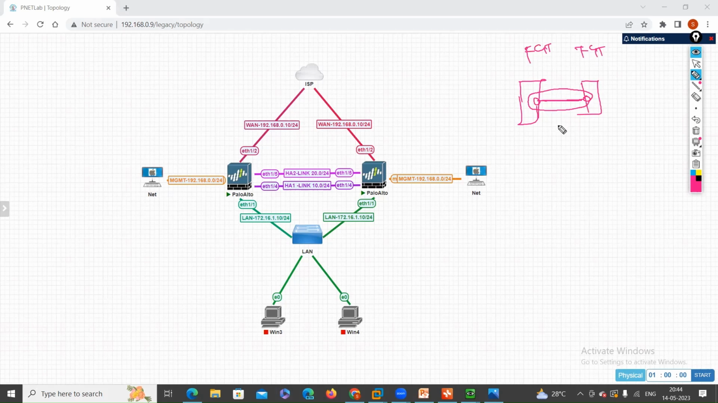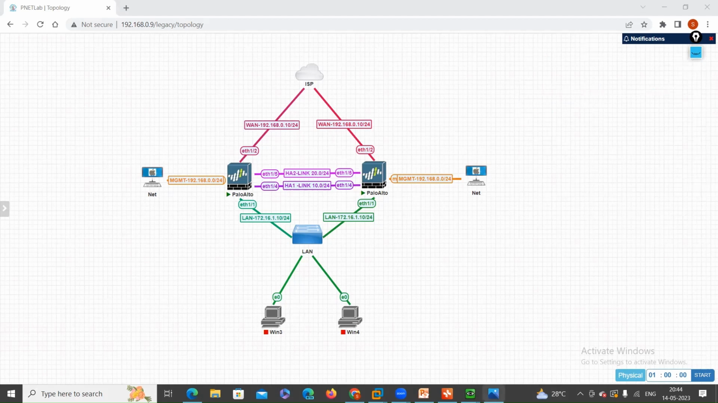But when it comes to Palo Alto, you need a pair of interfaces, guys. You need a pair of interfaces to achieve the high availability. We have different types of HA interfaces in Palo Alto firewall. So what are all those HA interfaces, and what is the purpose of having them, that we are going to see now.